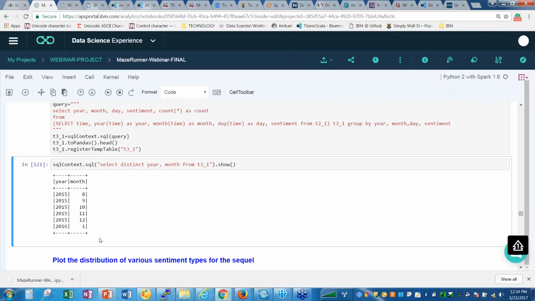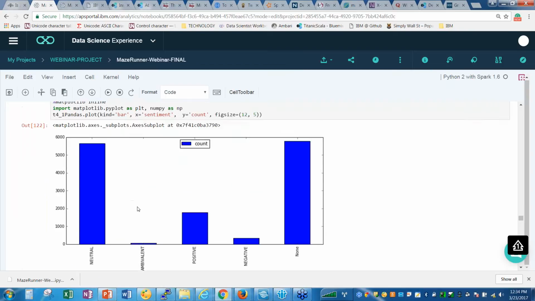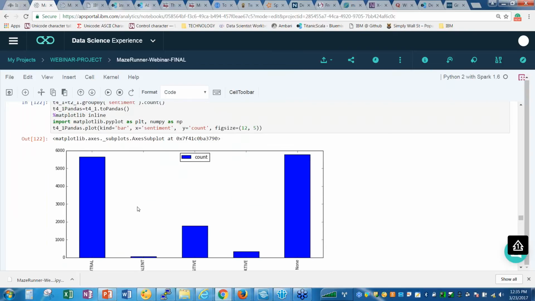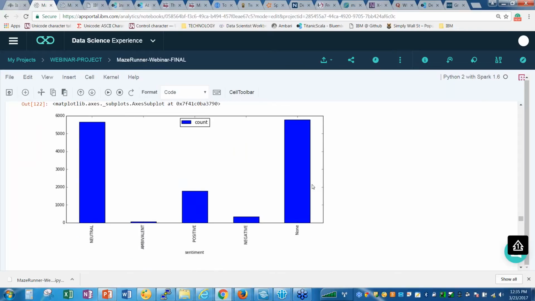So we have the data available for the Maze Runner 2, or the Scorch Trials movie, and we follow the exact same methodology. We do a distribution of the sentiments of the tweets. It looks like there are more "none" this time and no neutrals, and positives and negatives have fallen, which indicates that the collections will be bad, not up to the mark of what we had before.